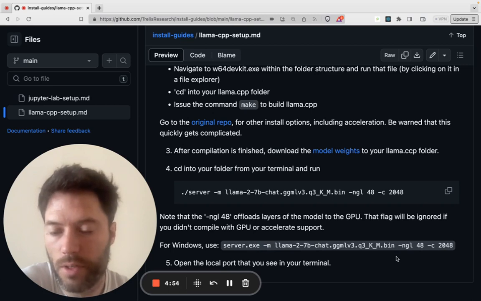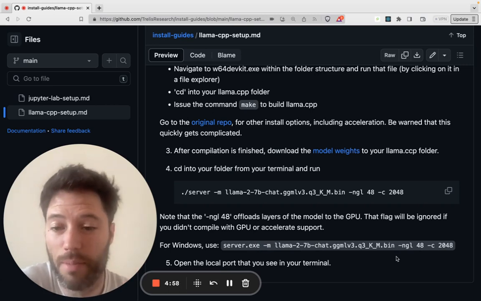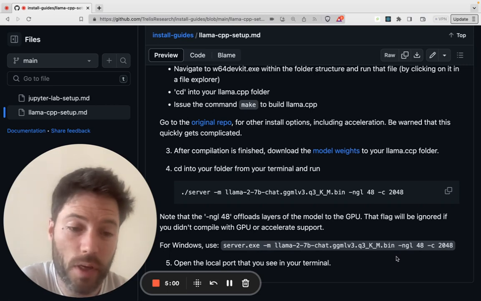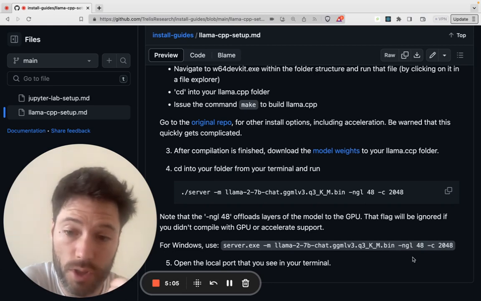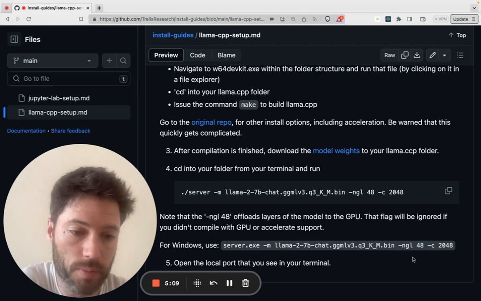Now, if you haven't installed with some kind of GPU acceleration, which happens easily with M1, then this -ngl, this is offloading of layers to the GPU. That's not going to have any effect if you've not compiled with GPU support.